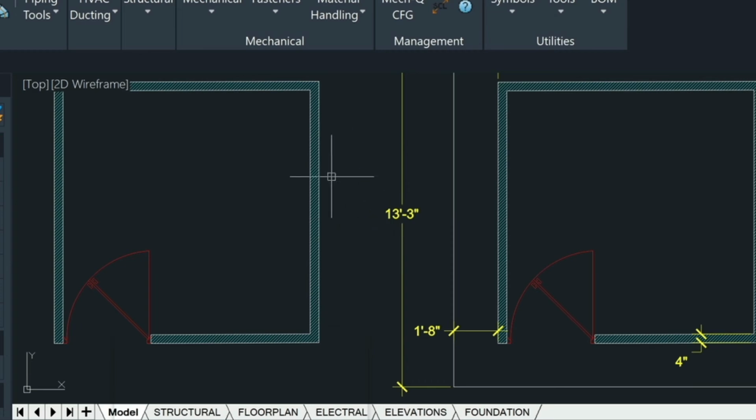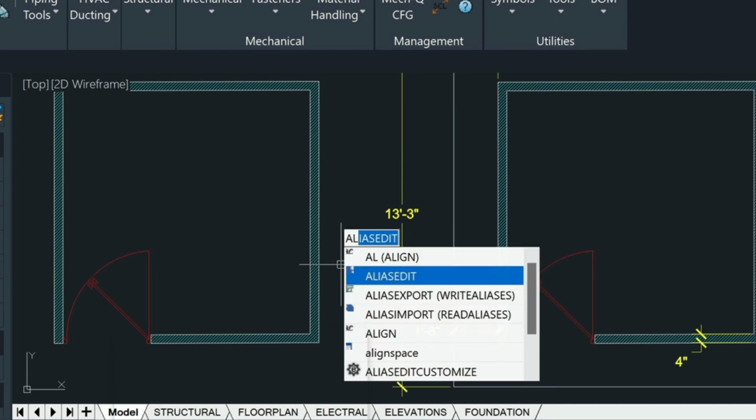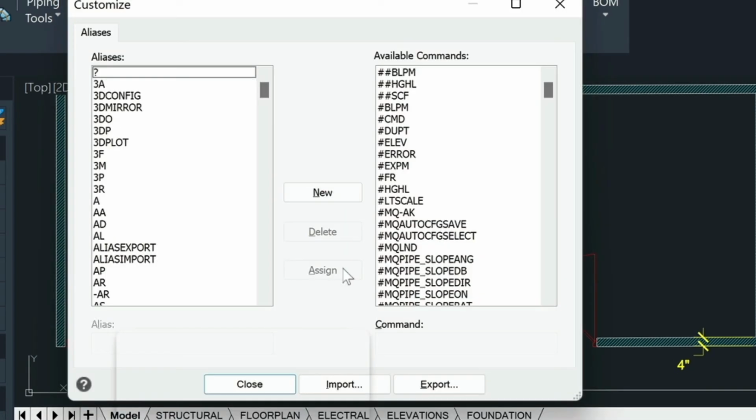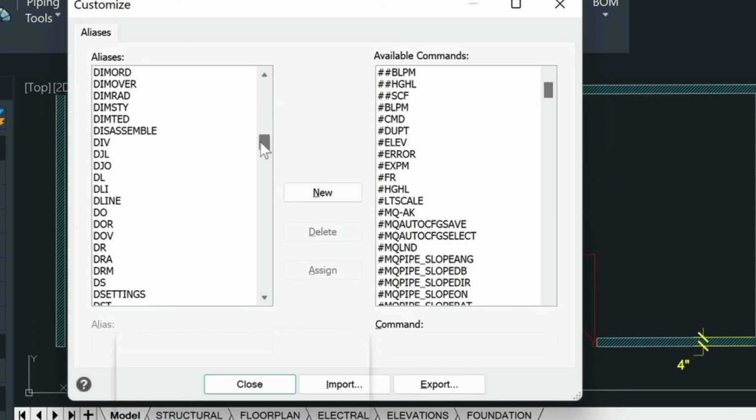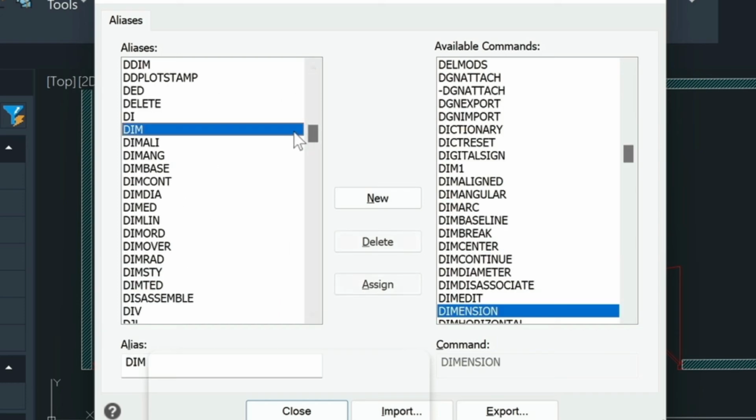And if you wanted to, you could also create an alias shortcut for that command because it is kind of a long command, add selected. To do that, we can just type in alias edit. And after typing that in, you'll find here all the shortcut aliases. Also a great way to learn shortcuts.